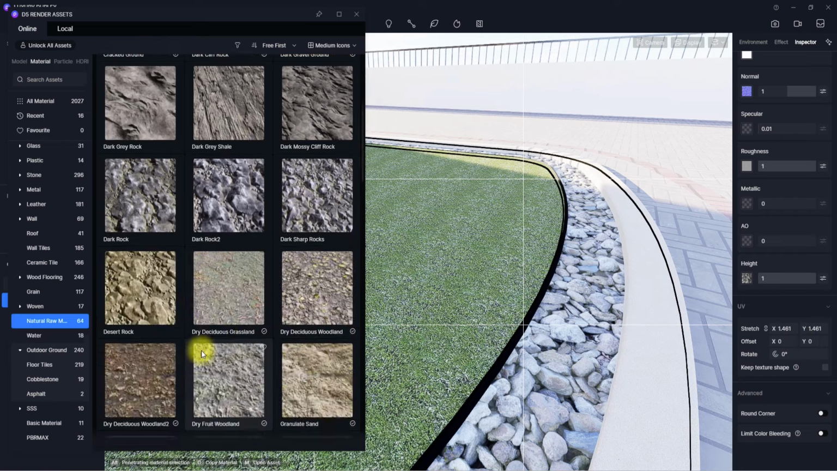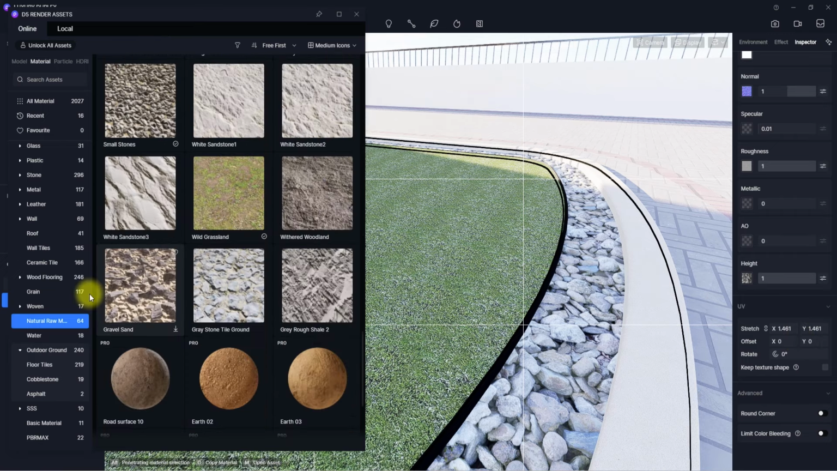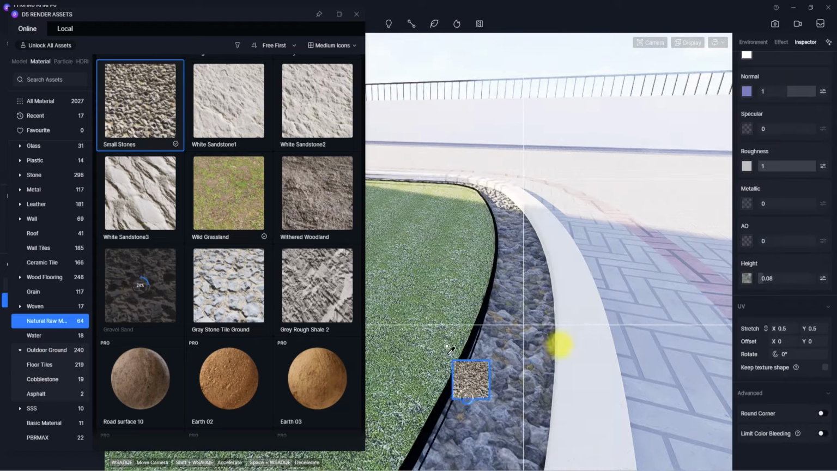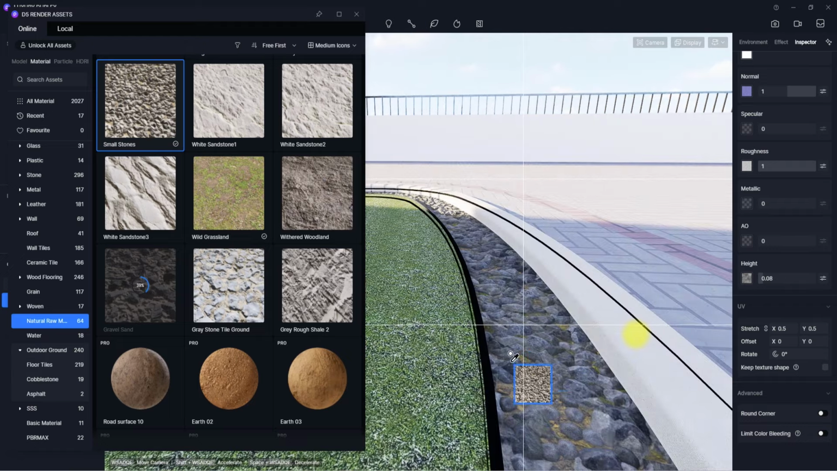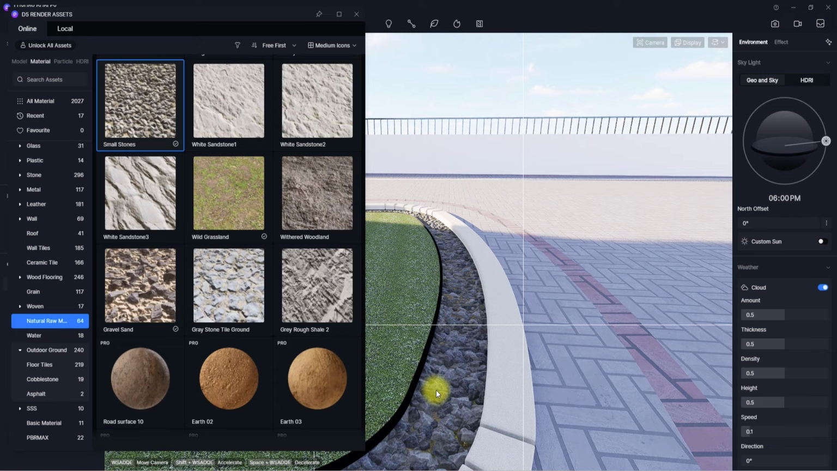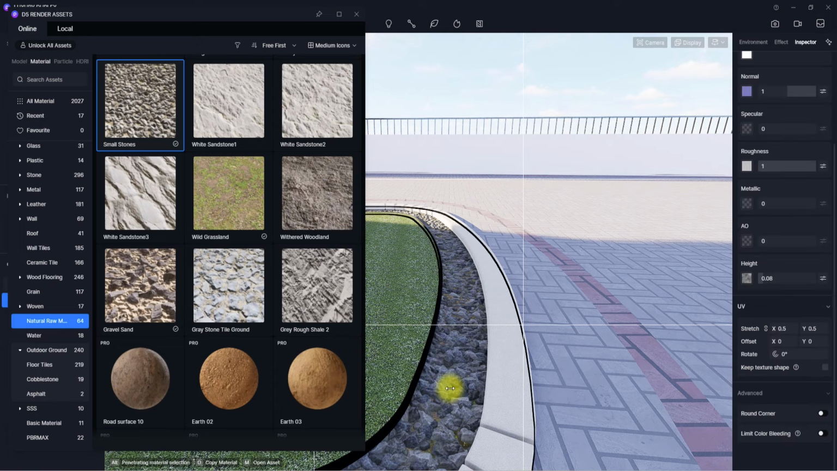Like for instance, let me scroll down and just use this sand gravel, or let me use these small stones, you know, and I'm just going to place these small stones. So as you can see, these small stones look a lot more realistic than the other gravel image. So I'm just going to click on escape, I'm going to click on I, and I'm just going to edit this. So I'm also going to turn on the round corner setting.